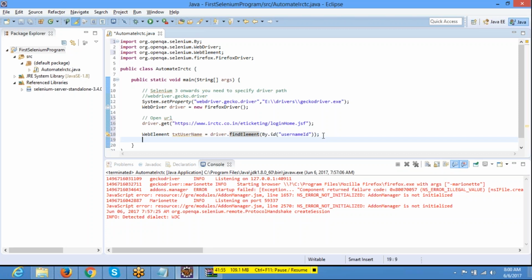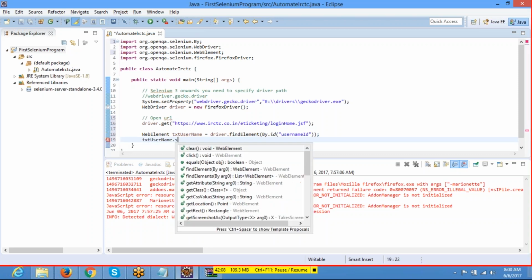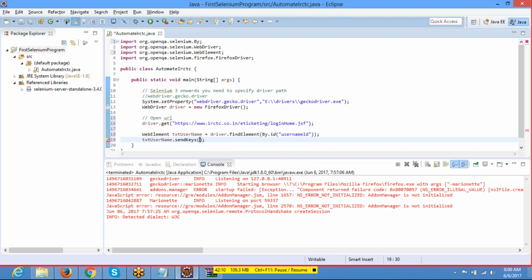Okay. Now this is one example of locating an element using Java code. Let's say I want to perform typing in the text box. So txt username dot sendKeys. All right, sendKeys is for typing. There is no method like type. Instead there is a method sendKeys. I will tell you why sendKeys.